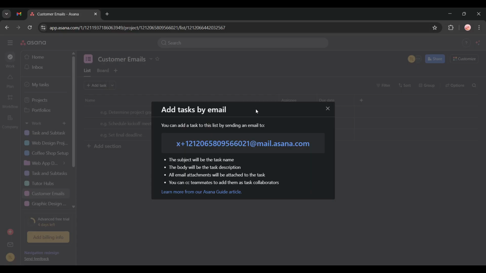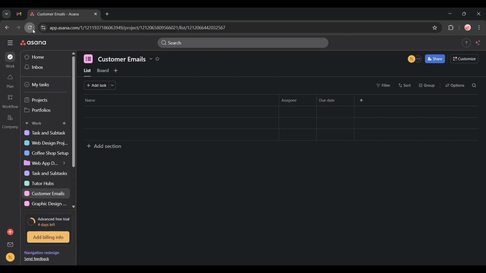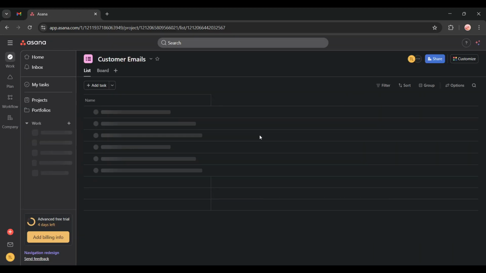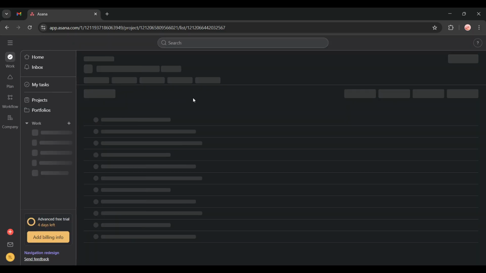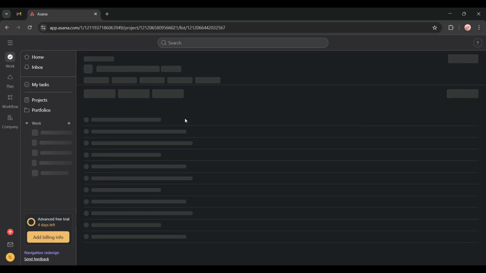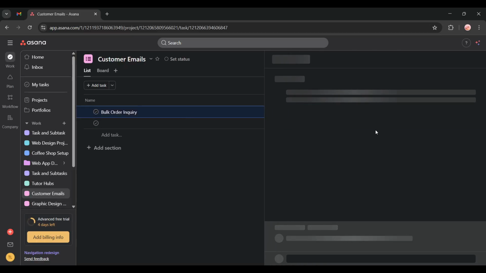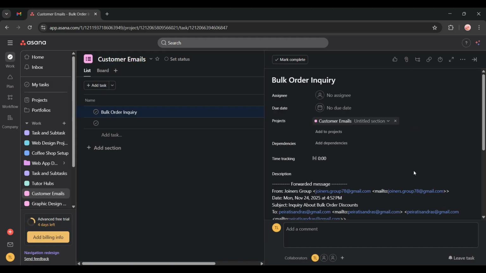You should see a new task appear in your project list. The task title matches the email subject you sent, and if you open it, you'll find the email body and any attachments neatly organized in the task description. From here, you can assign the task to a team member, add due dates, or apply tags to categorize and prioritize it according to your workflow. You've now successfully turned a customer email into an actionable Asana task.